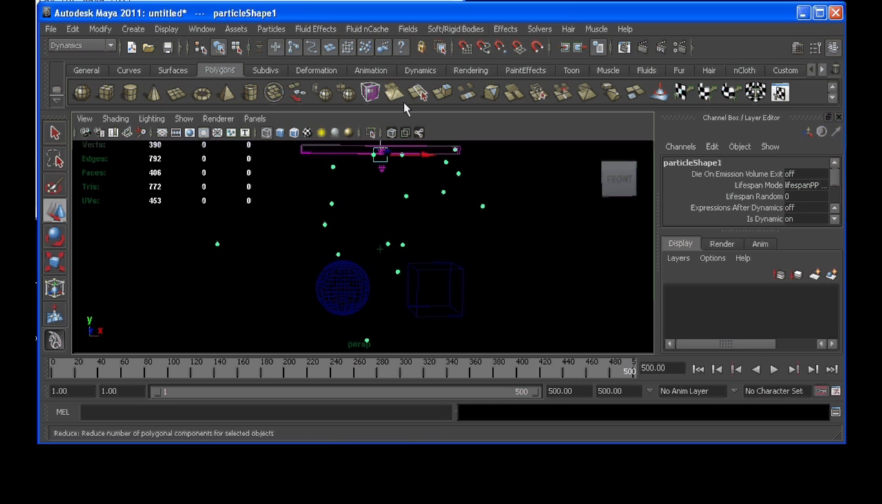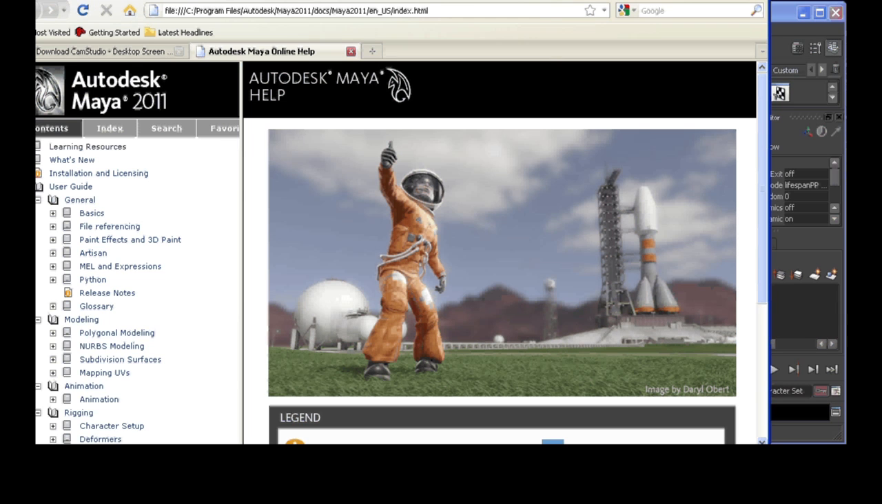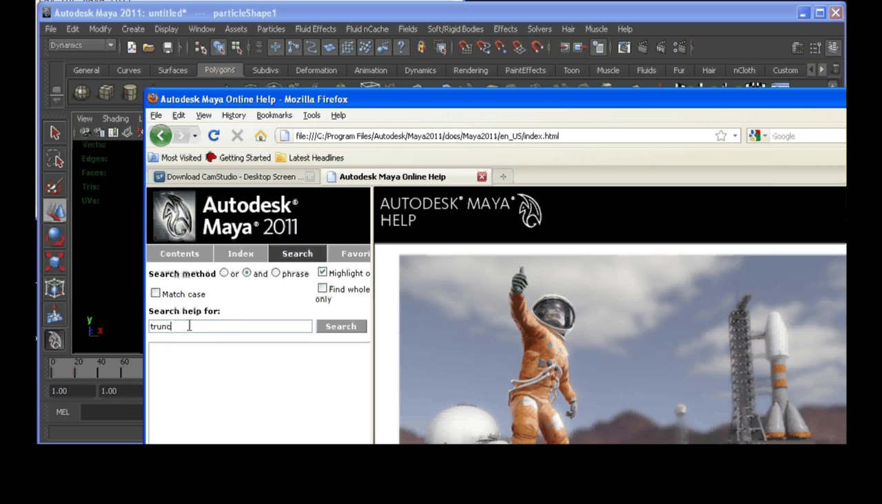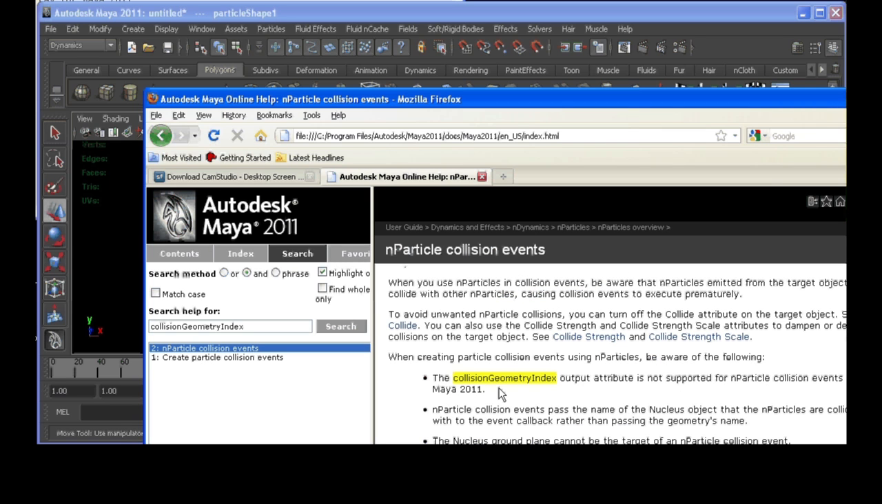But just to show you, let's bring up our help. And we'll search for collision geometry index once it loads. Alright, so load it up. We'll type in collision index. And nothing shows up. And this is all I've been able to find, and it says the collision geometry index output attribute is not supported for nParticle collision events.